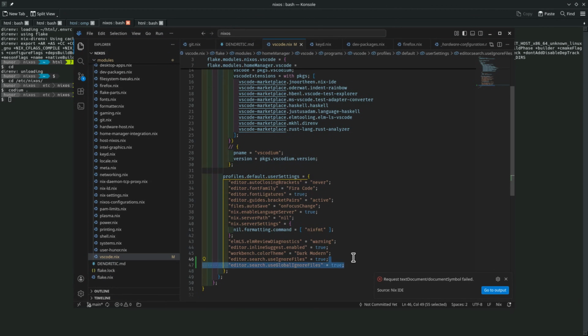Oh yeah. Oh, the other one. I expect it to be true by default. I wonder why global ignore files is not true by default. It seems a bit odd.